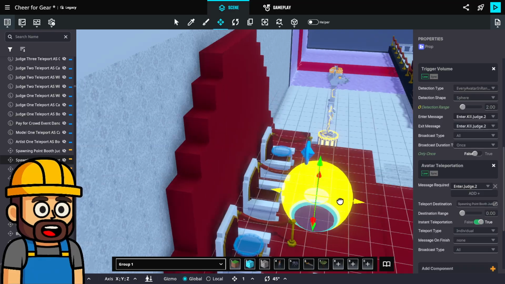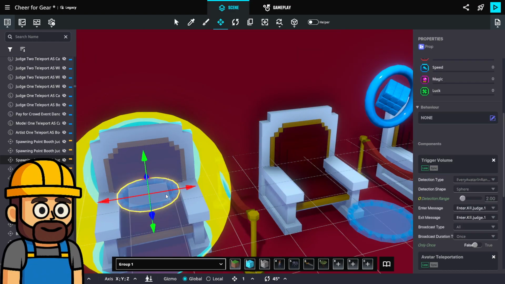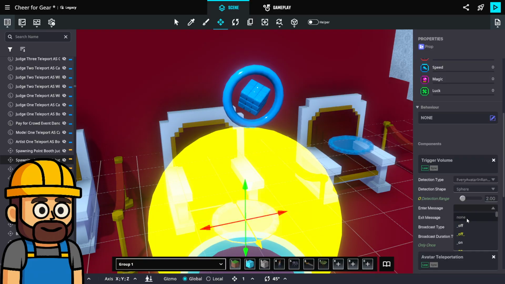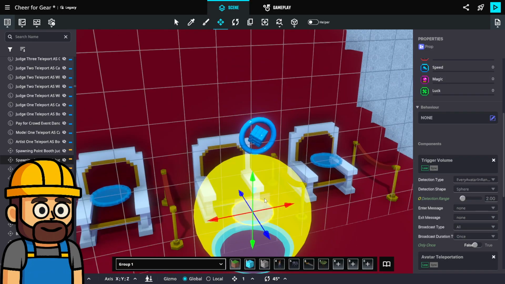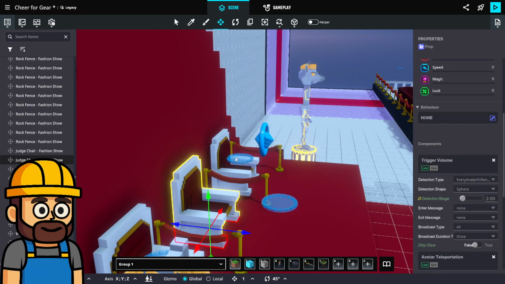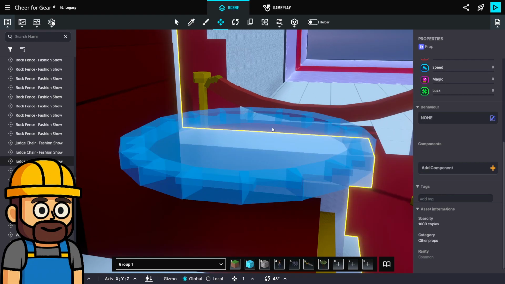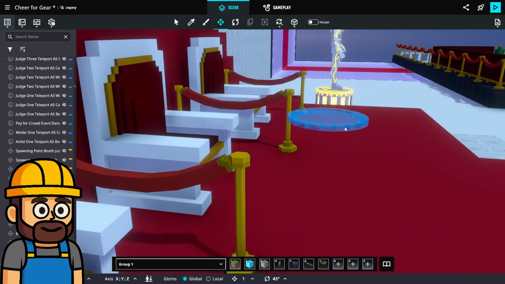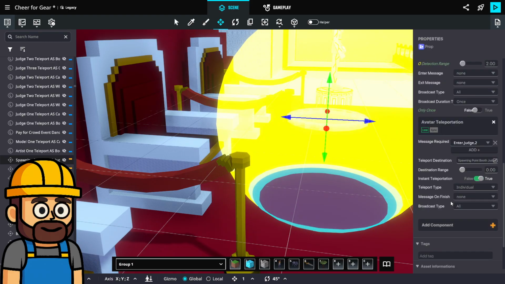So let's go ahead and just use this teleporter. Just leave those there for now. Actually, just delete it. I don't need these, I don't think. Avatar teleportation. Model check.